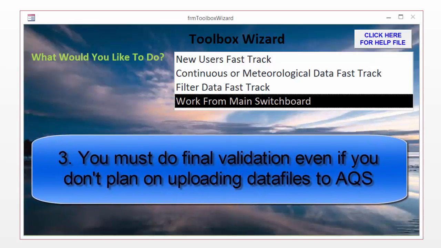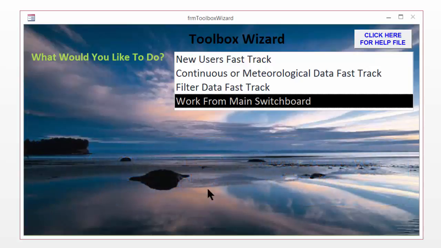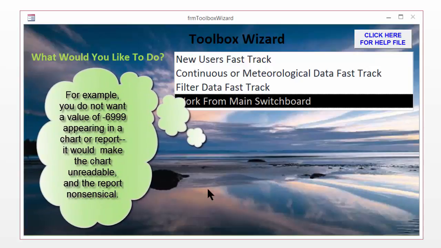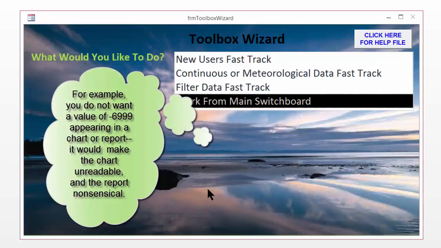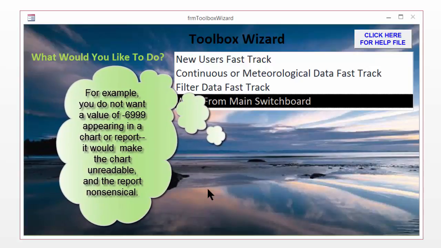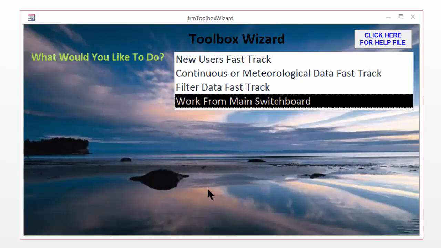So there are a couple points to be aware of about the final data review process. Even if you don't submit your data to AQS, or you're not planning on submitting your data to AQS, it's important that you complete the final data review process so that your reports and charts that you can generate with the Toolbox include only valid data without error codes, because some data loggers or samplers log an error value as -6999, and if that is shown in your chart or your report, that's going to look pretty funky. So you want to make sure that you invalidate that data if you're going to run reports and charts with the Toolbox.